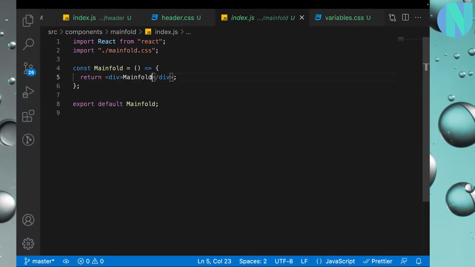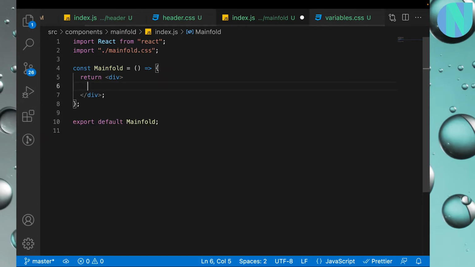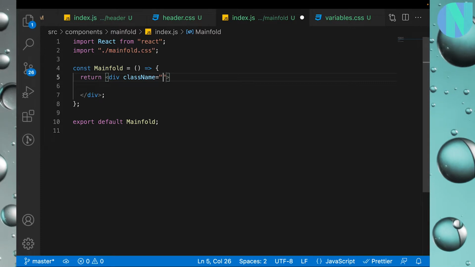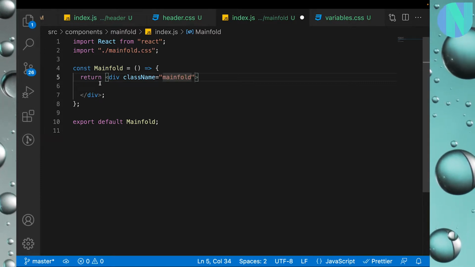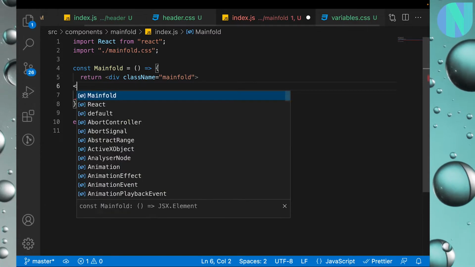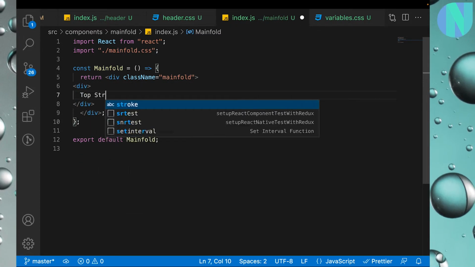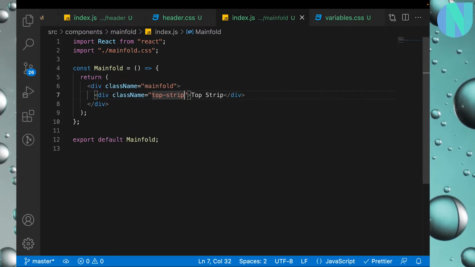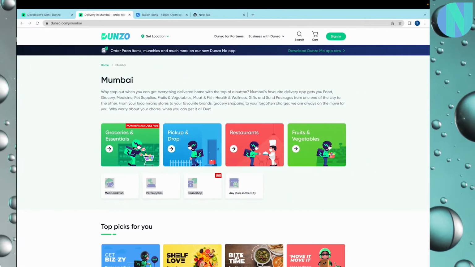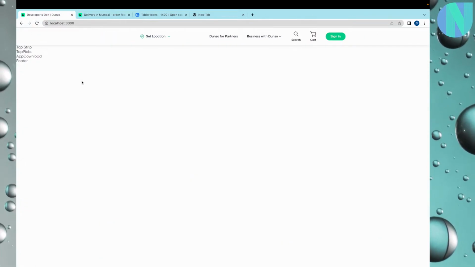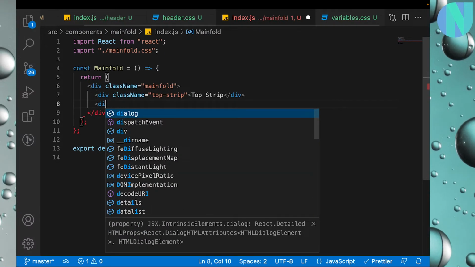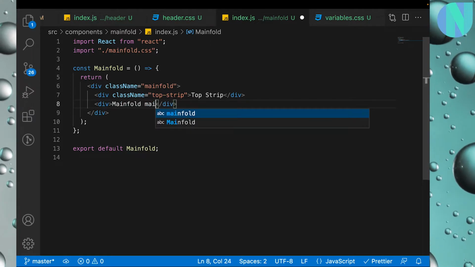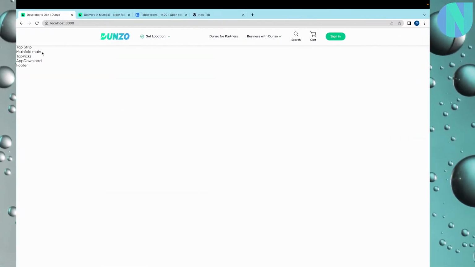Let's get started with the very first thing, which is our container. The general class structure that I follow is to give it a class name of the file itself. So the first class will be main fold, and inside my main fold I will create a top strip div. I'll give it a class name of top strip. If I save this and refresh, you can see this is the top strip that we have. Next to our top strip, we again need a div, which will be our main fold main. I'll remove this text later on when we go to the main fold main section.